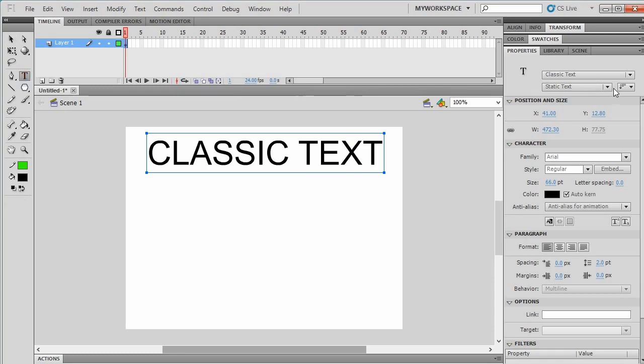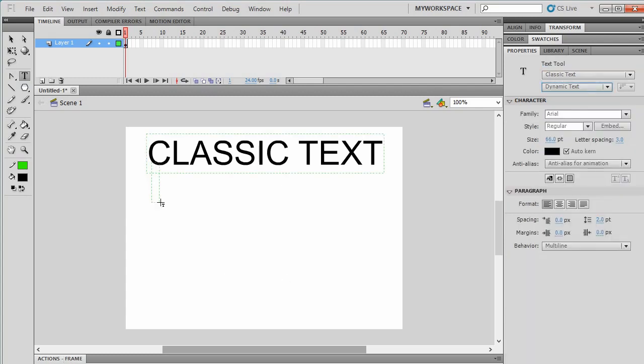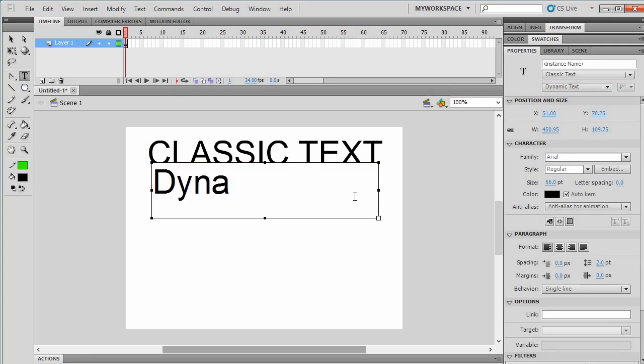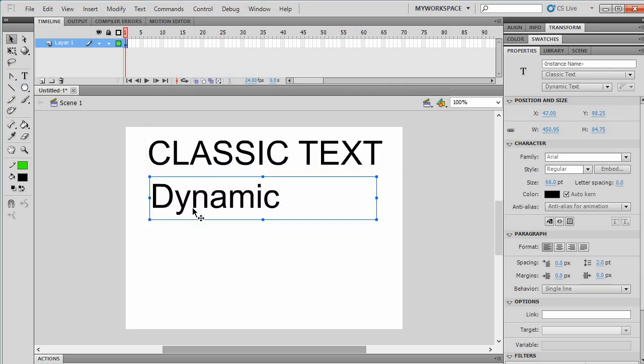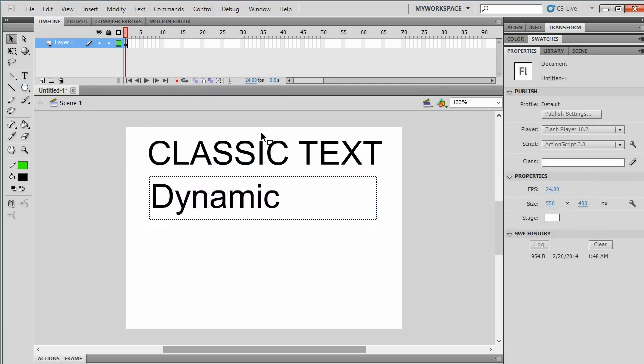Another type of text is the dynamic text. The dynamic text has the property of having an instance name. Let's just name this one the text. The instance name will be used later on for action script. Let's just type here dynamic. Observe closely the appearance of your classic text and your dynamic text. The difference is that for the dynamic text, it has a border like this one, while your classic text has none.